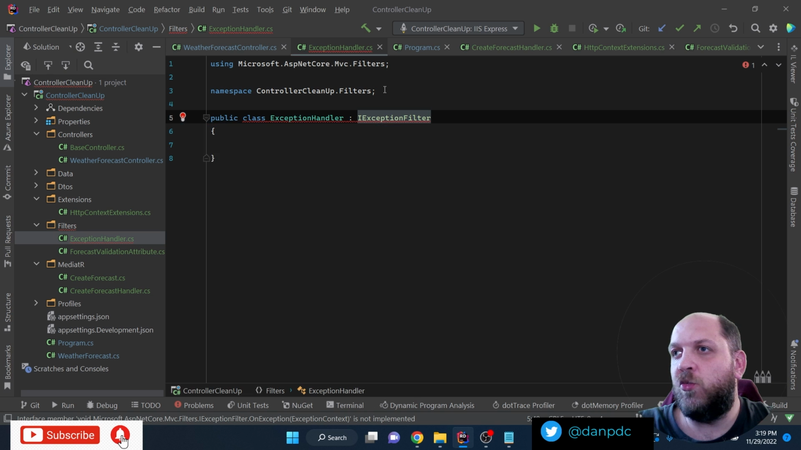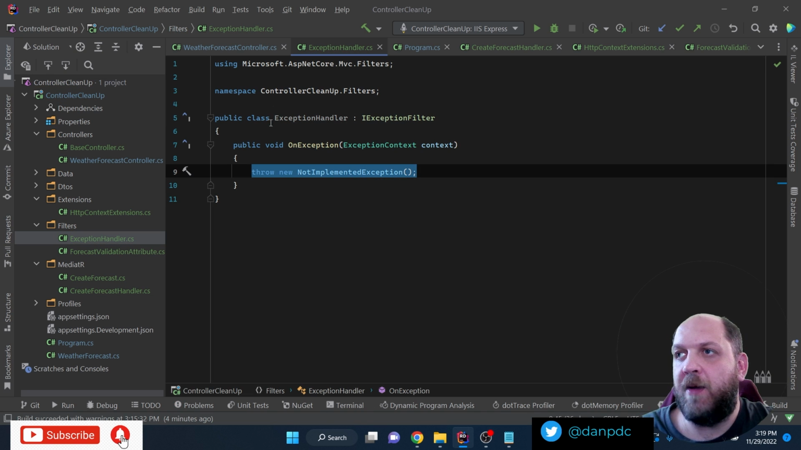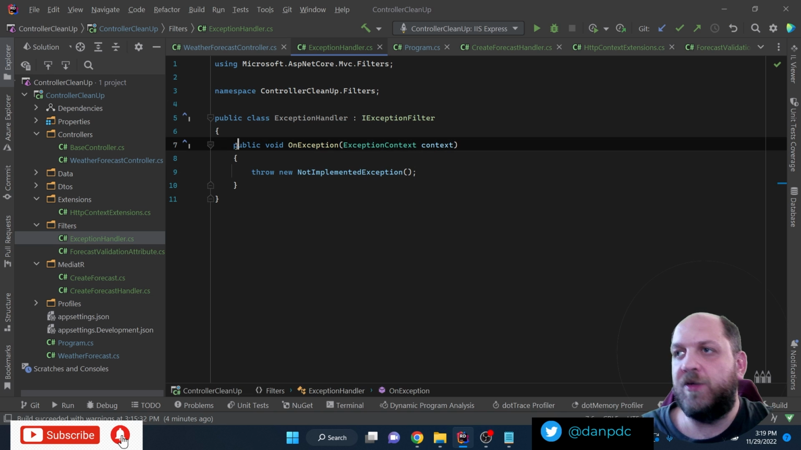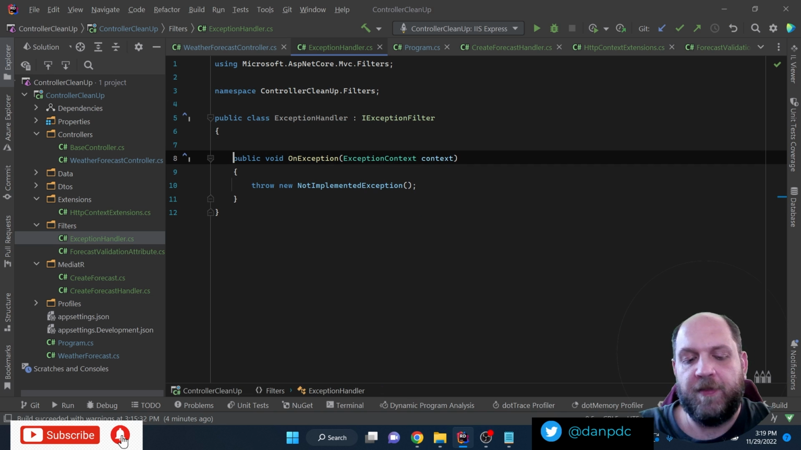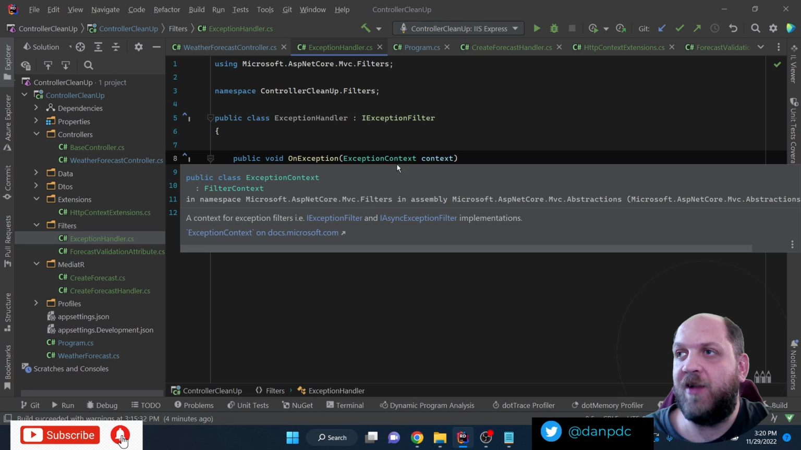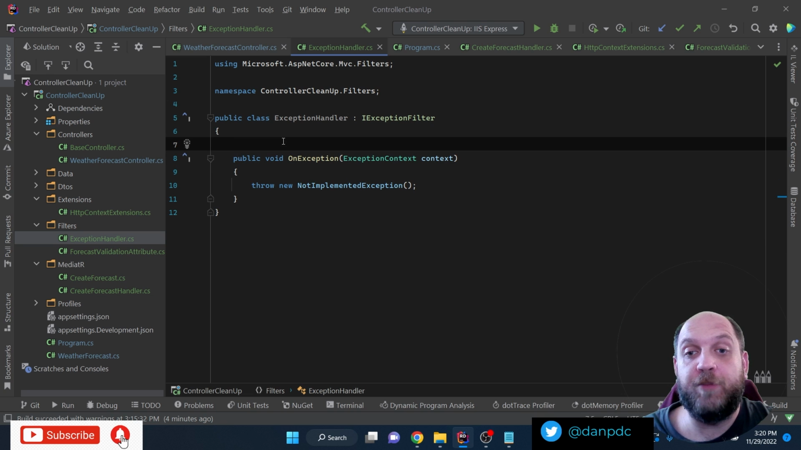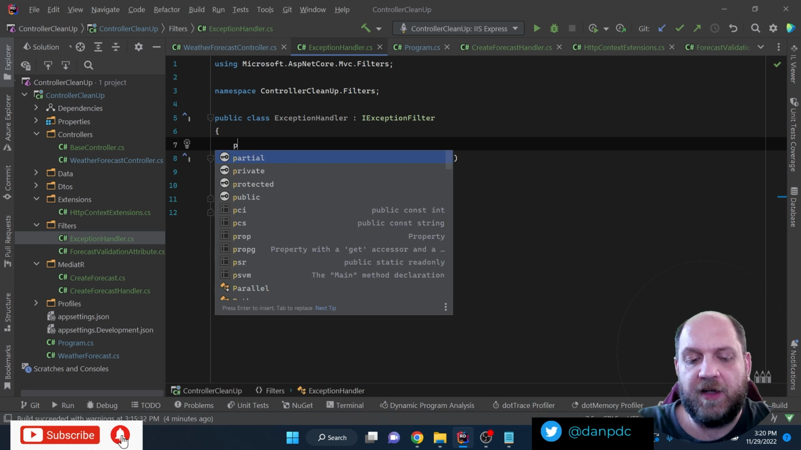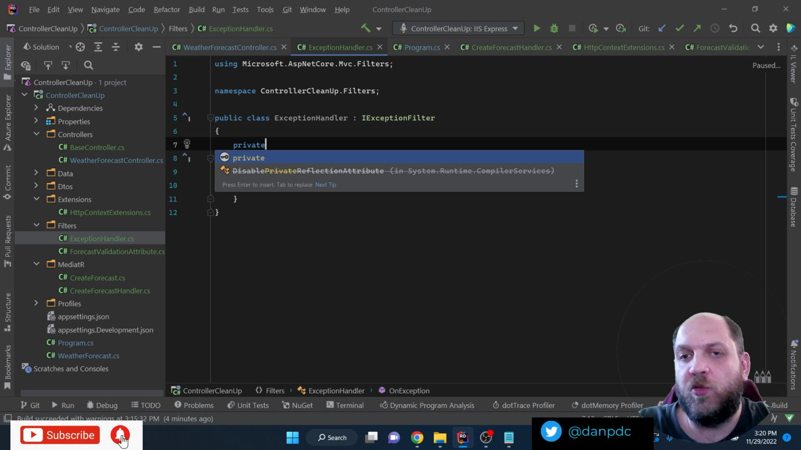And this in turn will make us implement this method onException, which gives us an exception context that will contain some information about the action that has been executed, but it will also contain the exception and everything around the exception itself. And that information might prove useful when it comes to logging, at least, because we want to know what exactly happened. And then the next thing is, since we want to use the logger, we want to actually inject a logger directly here.